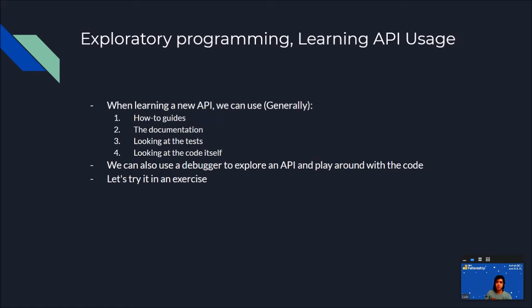The example that I decided to choose was exploratory programming. This is more whenever you're jumping into a new API and you want to use the debugger to try some things out, try to see how the program behaves to some of the software decisions you're making. Of course, when learning new APIs, we generally use how-to guides, documentation, maybe even looking at the tests if we have them available, or even looking at the source code itself.